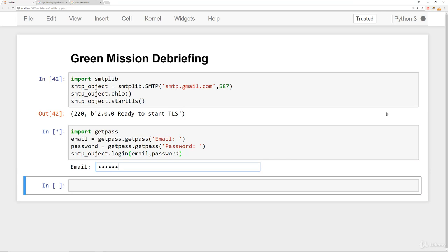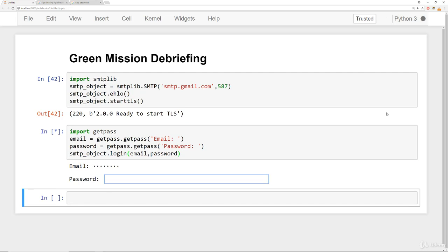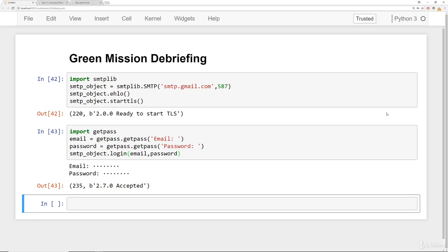So we can provide that email address, and then we can provide whatever your password is. In the case of Gmail, it's going to be that app password you created. Once you've provided your email and your app password for your Gmail account, you should see something that says accepted. And then we need to provide a from address, a to address, and then the subject.